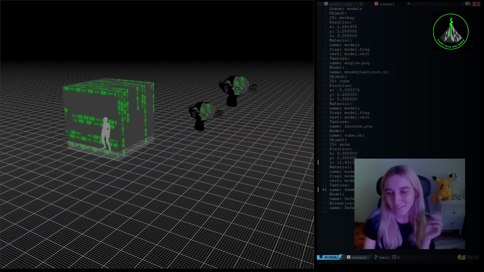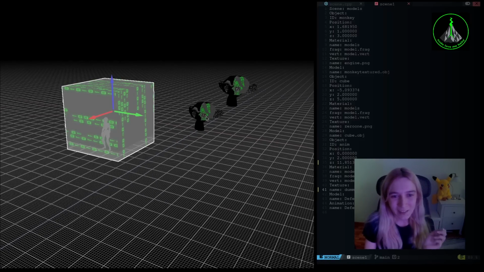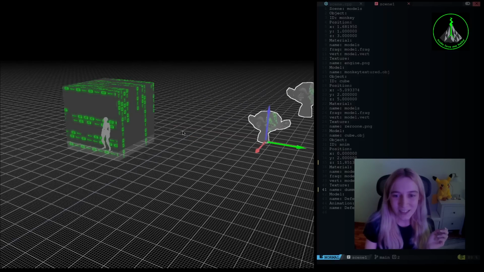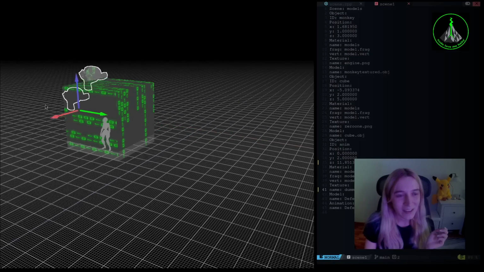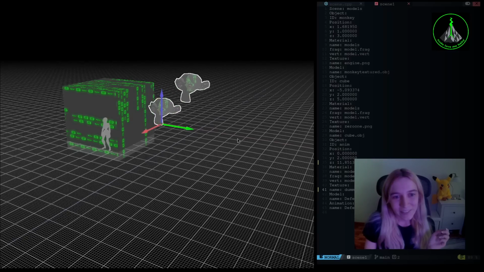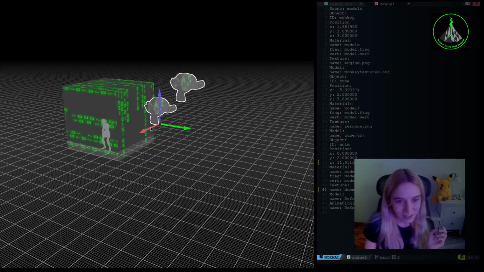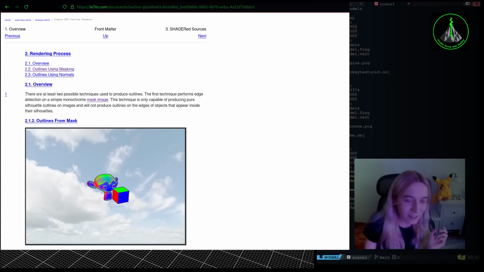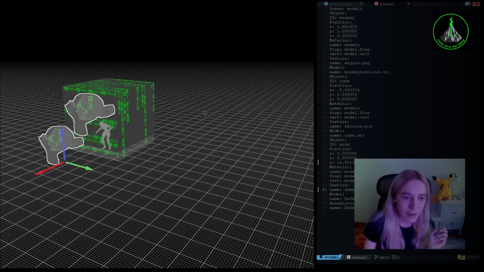The other thing that you might notice is the beautiful outline that I've added, and it is also something that I wanted to implement a very long time ago. And I was searching through the internet for how outlines can be done, and then I found a very nice tutorial, or the link about the mask approach.